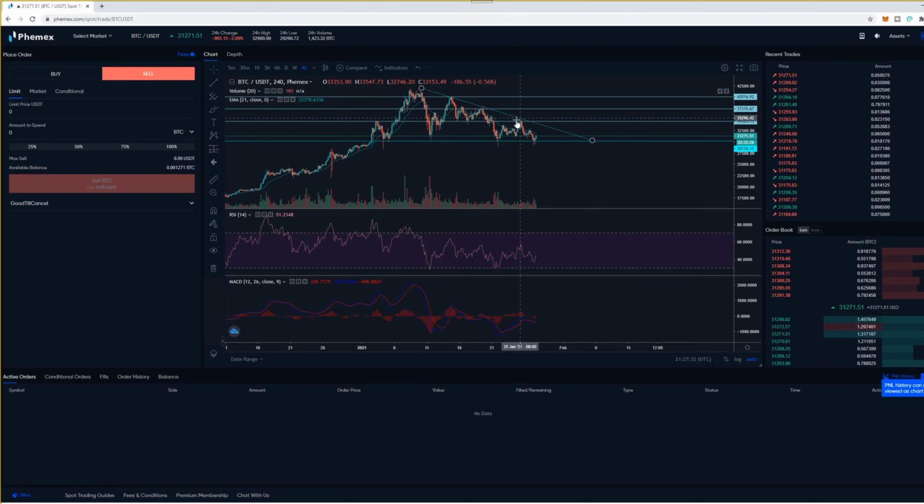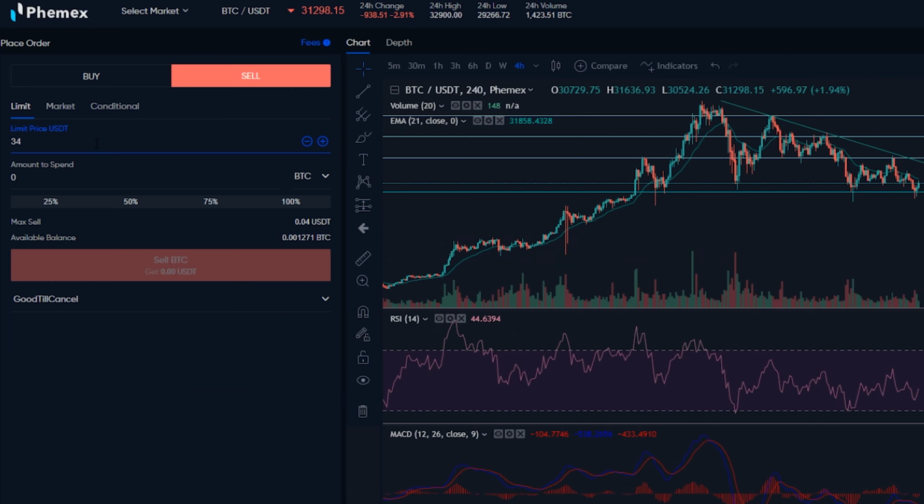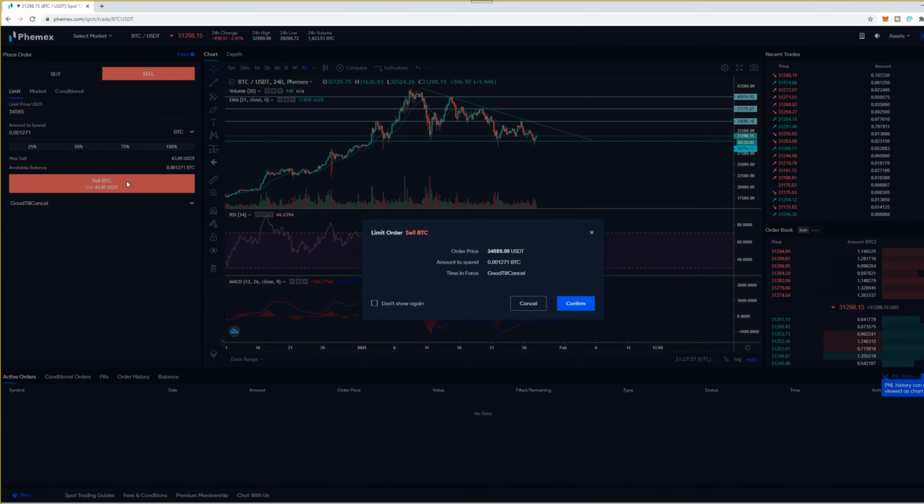I'm going to come back over to my chart and look at my horizontals. I see I've got one plotted here at $34,585. So let's say I want to sell my Bitcoin if price gets up to that level. Simply come over here to the limit price and type that in, 34,585. Down below here, I can choose how much of my Bitcoin I wish to sell if price gets up to that level. For this demonstration, I'll just click 100%, sell BTC.